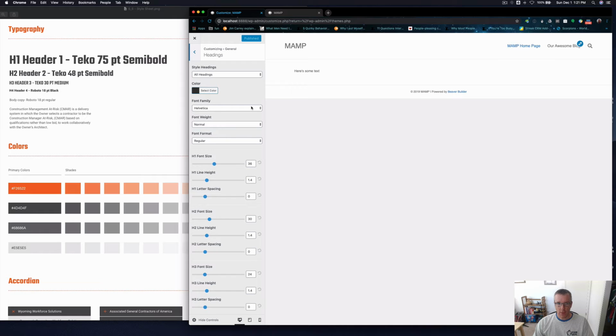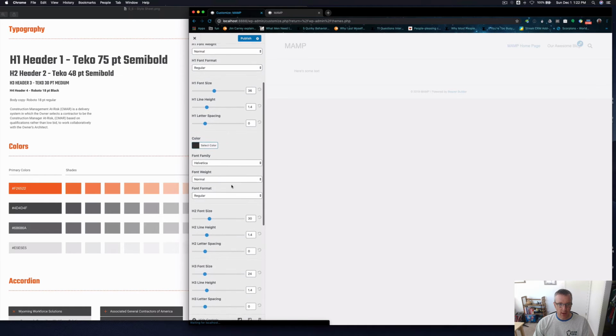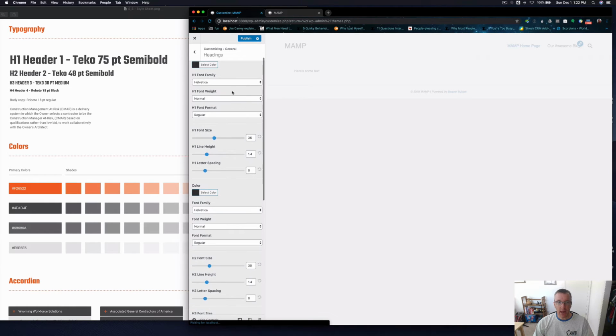Headings is one area that I really like about the Beaver Builder theme. A lot of times what you get from a client is, again, the style sheet. So I now know that my H1 needs to be the Tico font at 75 pixels and semi-bold. And then I also have an H2, an H3, an H4, and my body copy. What's beautiful about this is instead of styling all headings the same, I can do a custom H1 style, and then I can make everything else different.